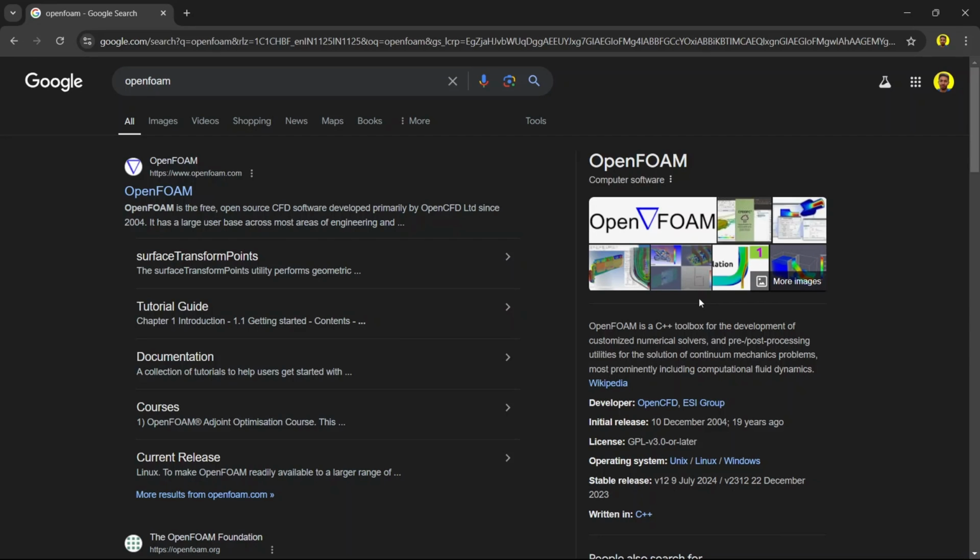Hello everyone, in this video we are going to see how to install OpenFOAM version 2406 using WSL. So WSL is Windows Subsystem for Linux, where you can get almost all the access of a Linux system within your Windows machine. So that is what we are going to see. We are going to start from the installation of WSL and get till the installation of OpenFOAM 2406.